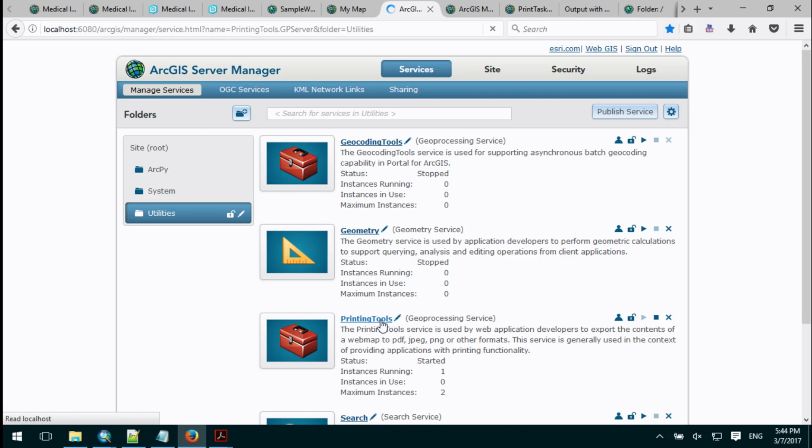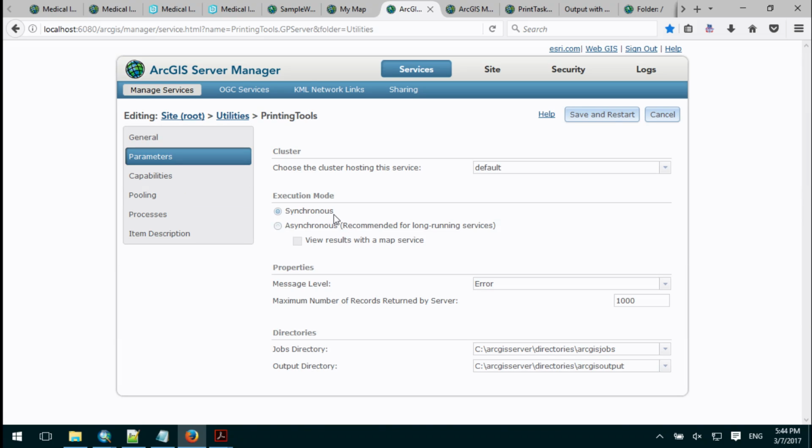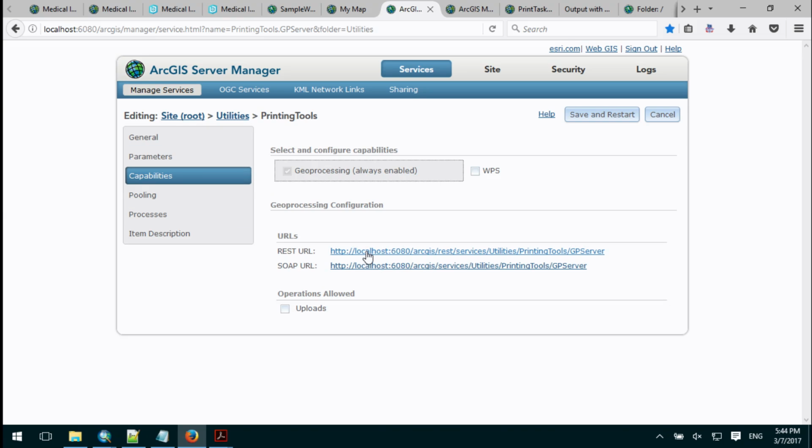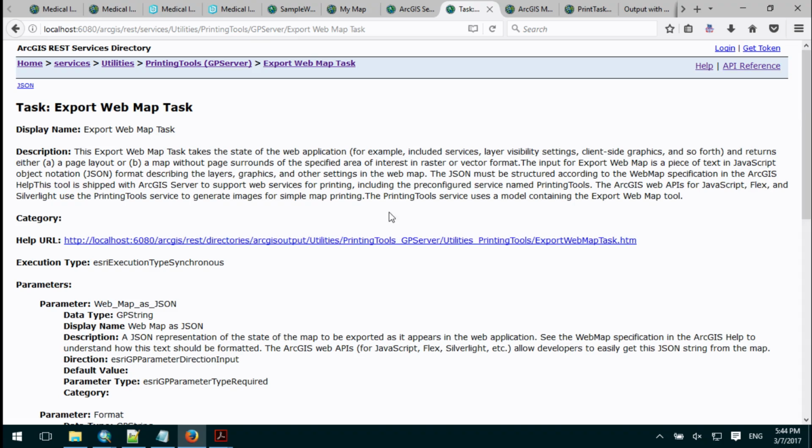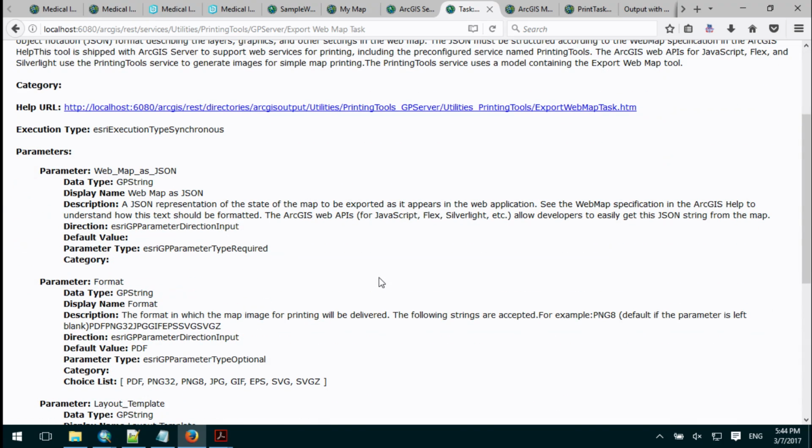This is a geoprocessing tool. It runs in synchronous mode. Let's take a look at the REST endpoint of that service. It comes with 2 tasks. We'll talk about this get layout template info task later, but the export web map task is the real deal. This is the one that generates the PDF or PNG for you.